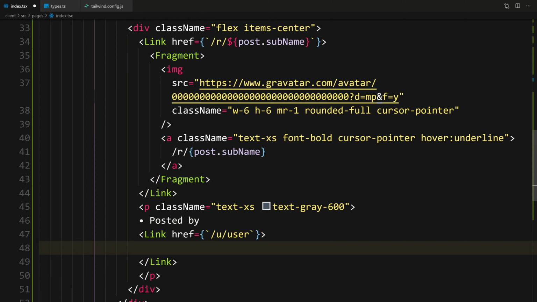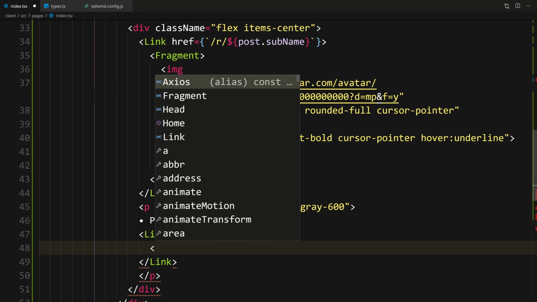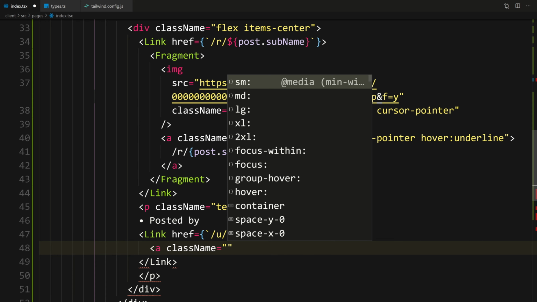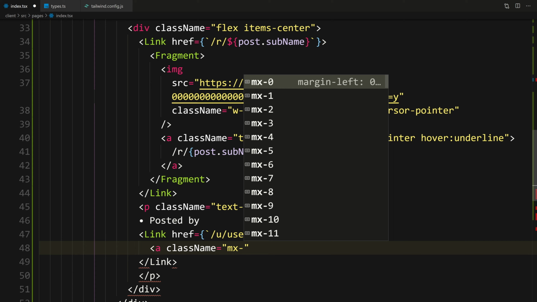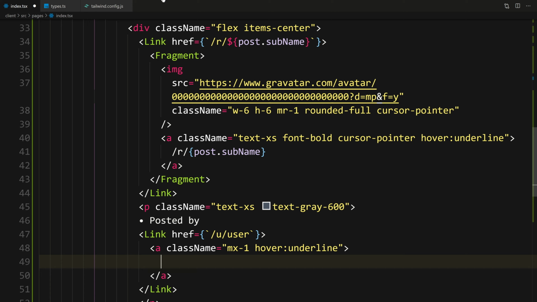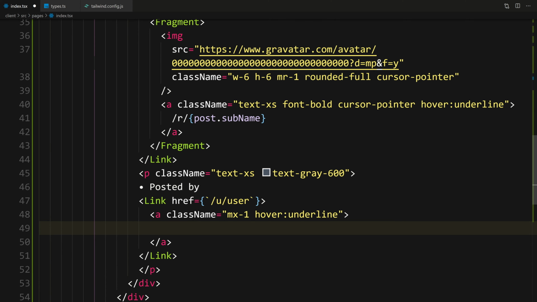So inside of there, we're going to have the name of the user, or actually like the same text, but in an actual text. So we'll say anchor tag with a className. And let's give this some margin on the right and left. So mx-1. And also let's give it hover:underline. I might actually style all links to have hover underline because I'm finding myself having to do that. But for now, let's just keep it as it is. So inside of here, we'll say /u/user. Again, we'll come back to this.